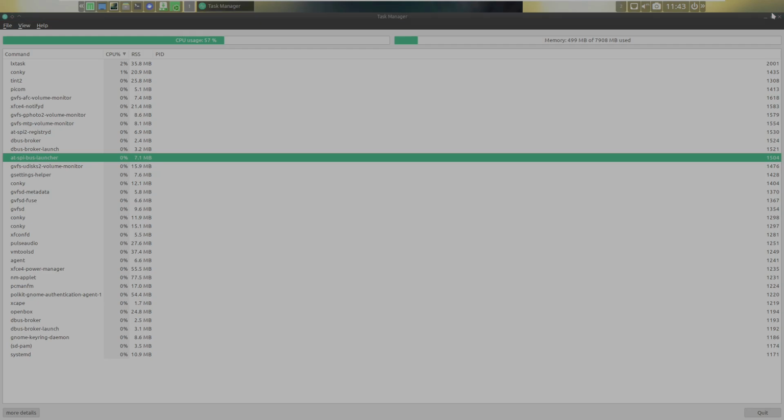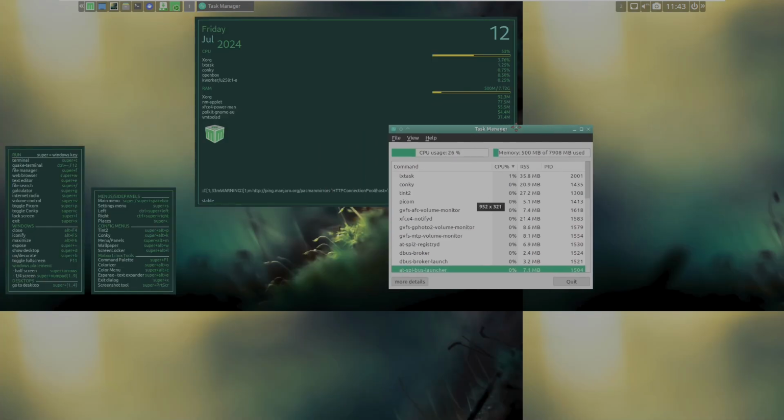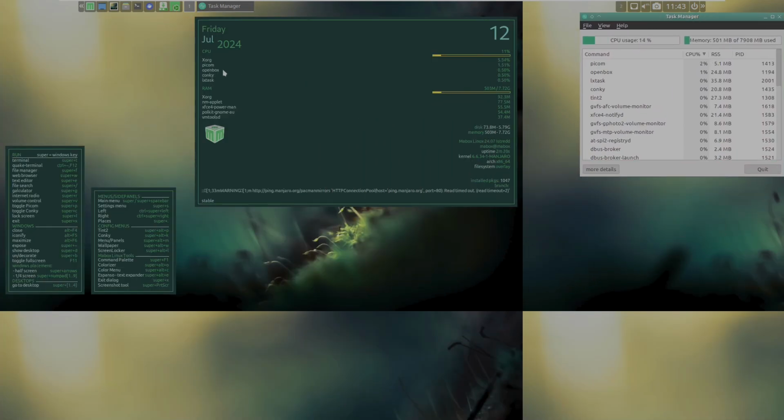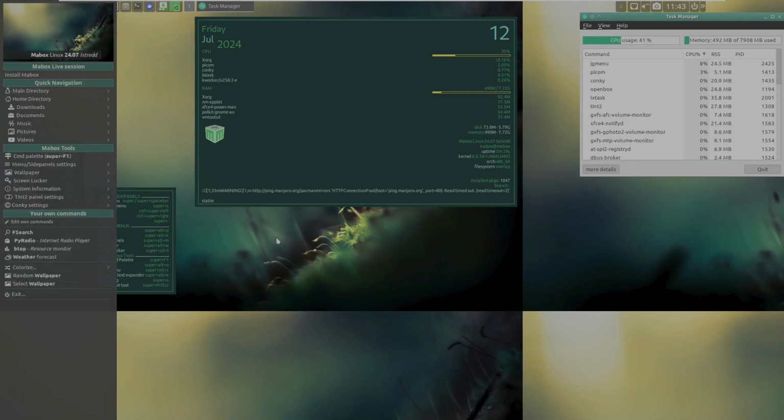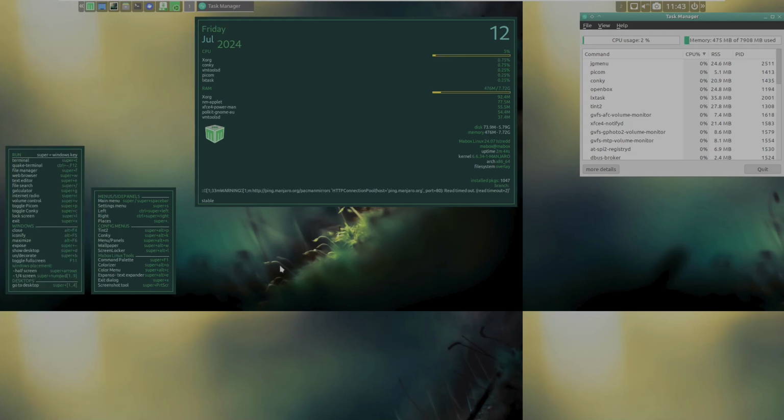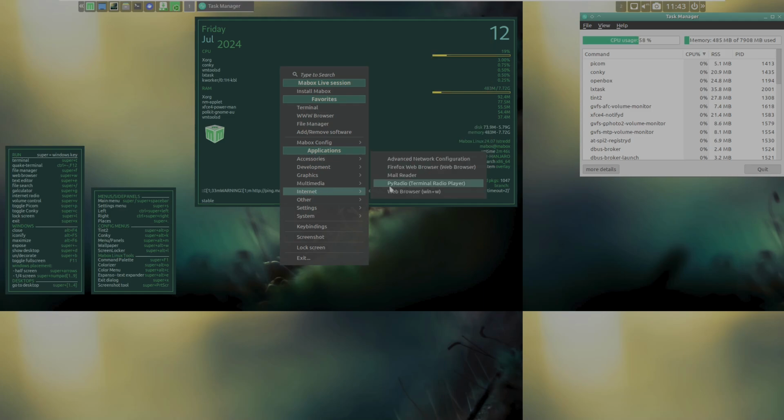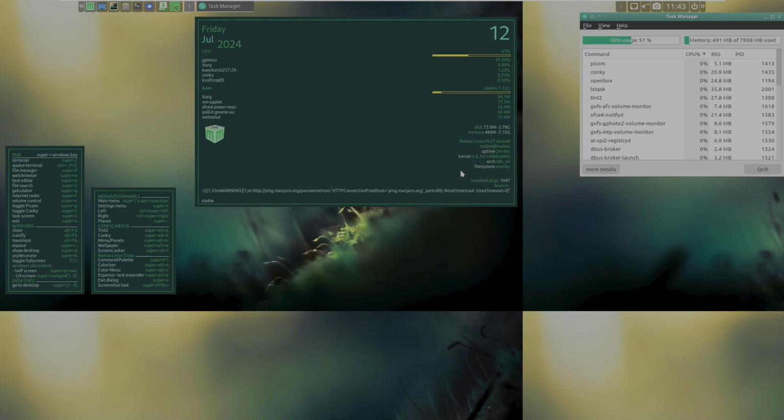I'm going to put the task manager in the right side corner so you can see all the changes throughout the video. So let's first open the internet browser. So here is the version, as you can see, Mabox Linux 24.07 Strait. So here you can install. Here is a quick navigation, Mabox tools. Again, these are all the same as the ones available in the previous version also. Let's go to internet, Firefox web browser.